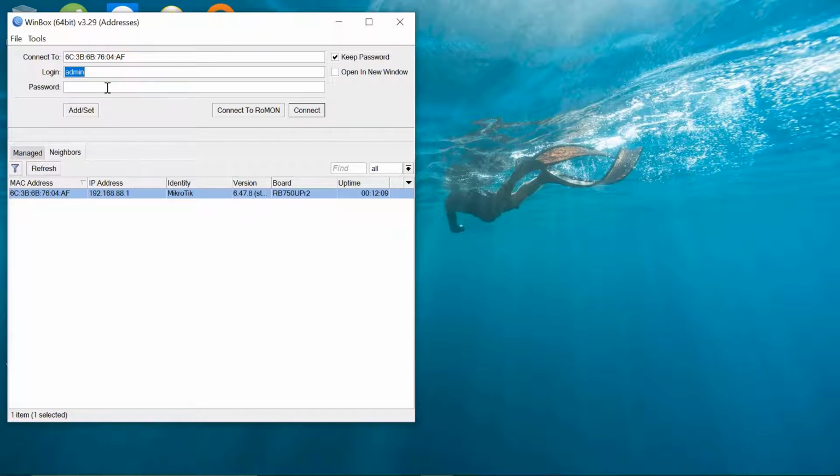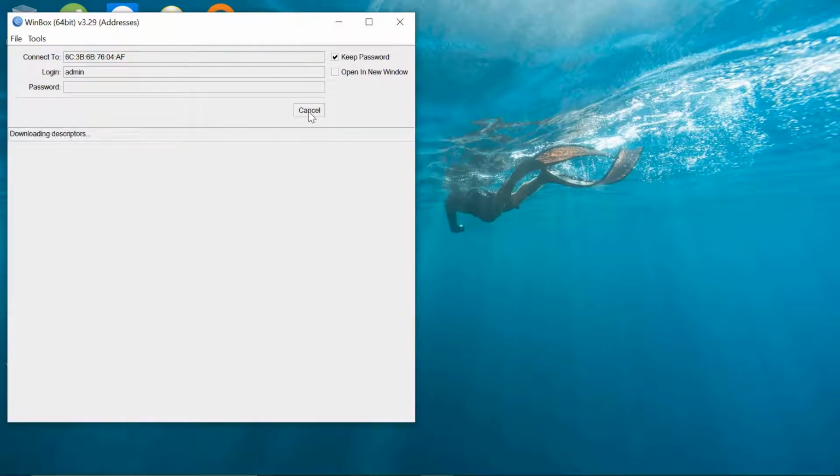Once a router is new or has been reset, it has no configuration. The way to log into it is that your login is going to be admin, and your password is just going to be blank like that. So let us get into this. You come and click connect.